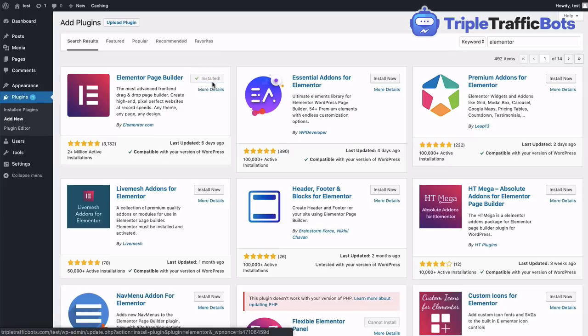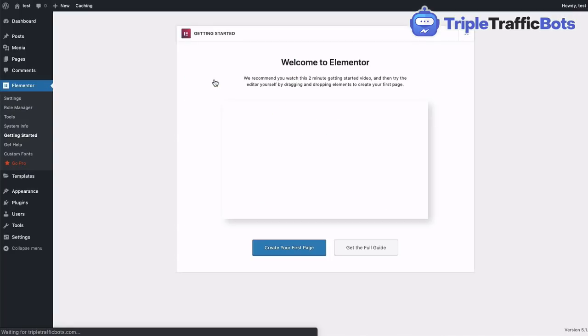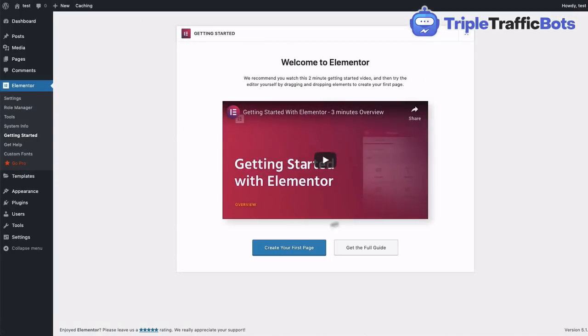We wait for that to finish. It says installed. This is the important thing: click on the button again that says activate, because if you don't, you've just installed it, but you haven't essentially turned it on. So as you can see now, it's taken us to this page, and on the left-hand side of my menu, we've now got an Elementor sub-menu with all of the elements of Elementor.